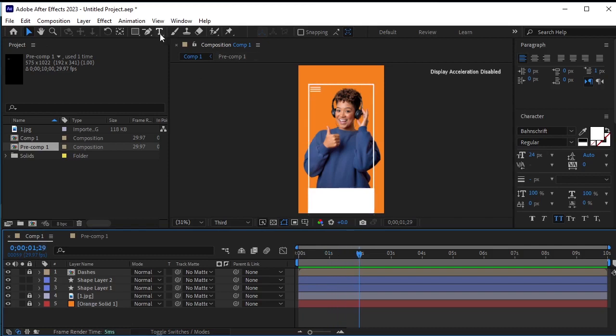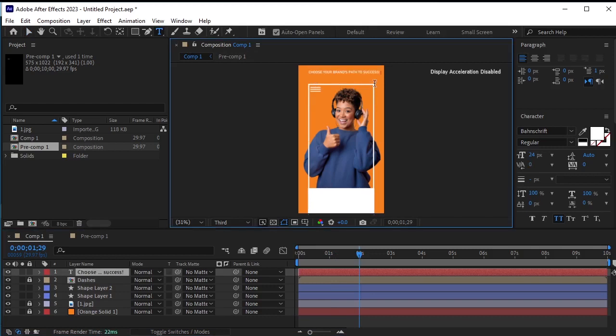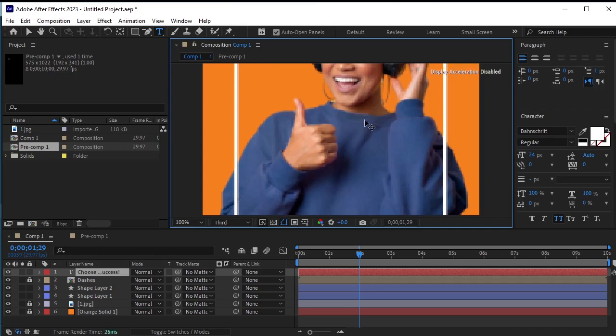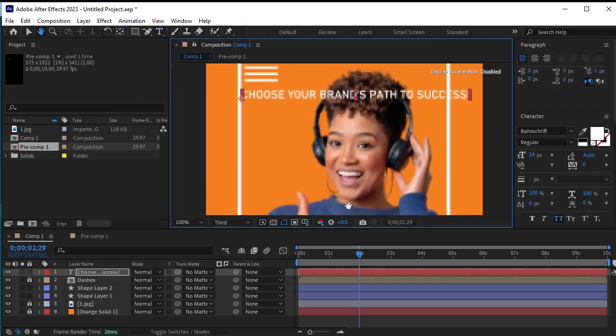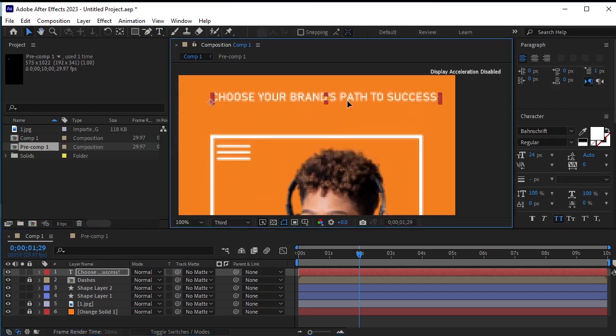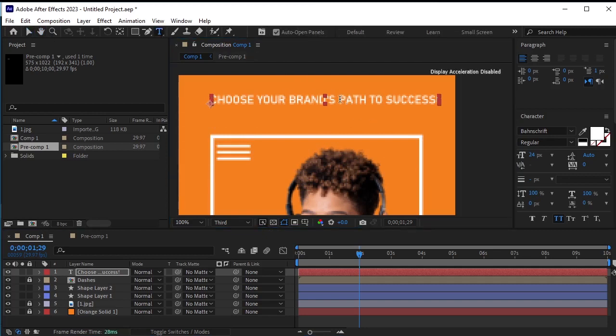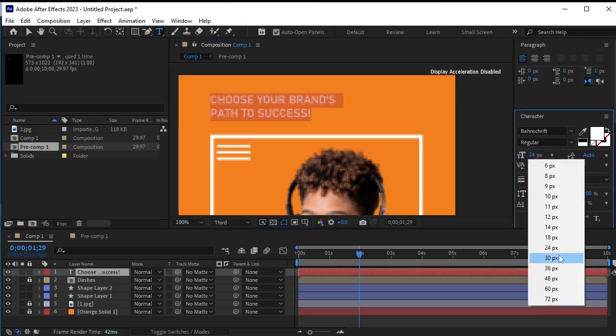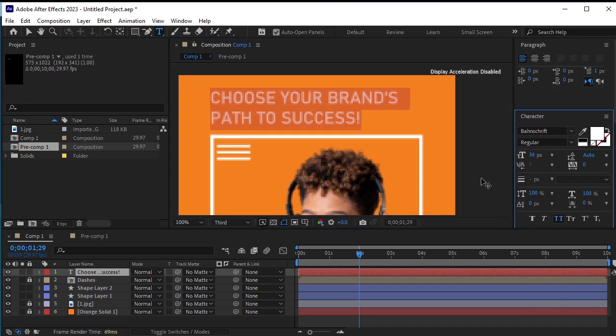Now, select the Text tool and type your desired text. I've pasted the text. Choose your brand's path to success. Let's move Path to Success to the next line and adjust its size. Increase the size slightly. Perfect, it's looking good now.